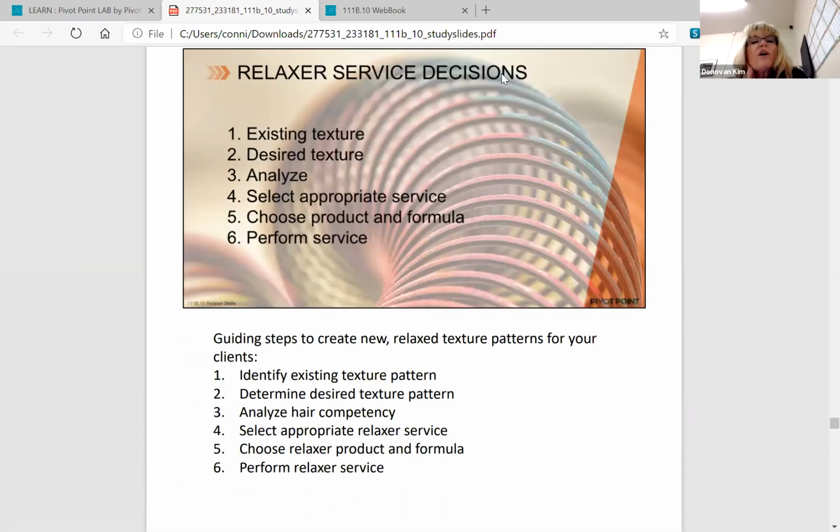So again, just to go over the decisions that you're going to be making when you're doing a consultation for this, you're going to look at the existing texture. You're going to figure out what the desired texture is. So what do they have? What do they want? You're going to analyze that hair for texture, density, porosity, cuts, abrasions, disorders. Analyze the scalp and the hair.